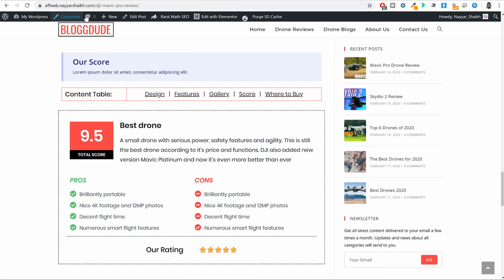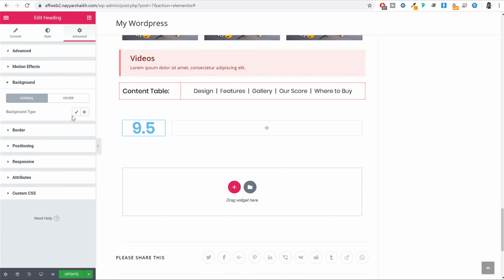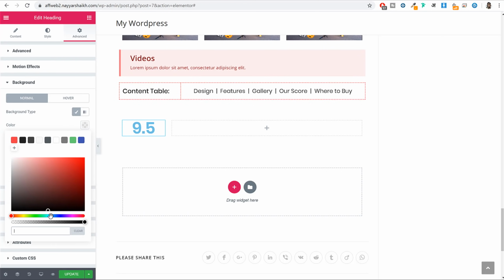Let's add this red color background to this. So we'll go to advanced. Here you'll see this background option. Select this, click on classic, and we don't need to type in this thing. Simply click on that red color. You will get this color.